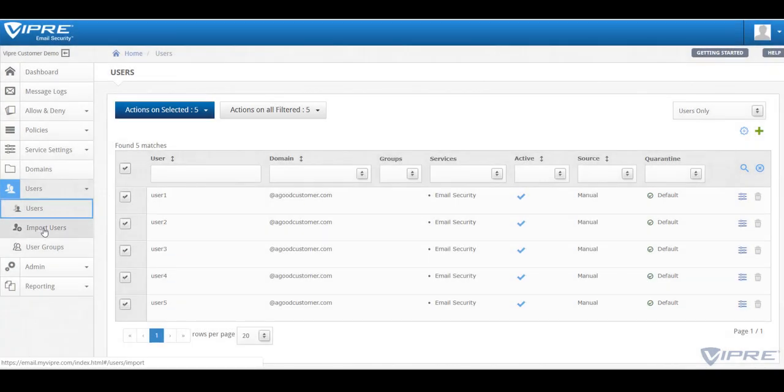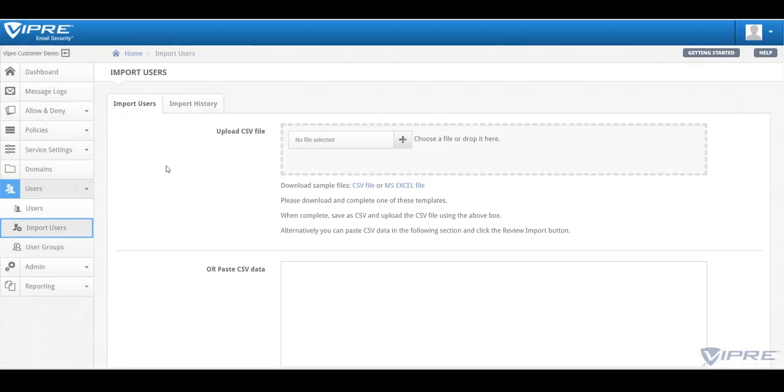You have numerous ways to import users into the product, such as the CSV import. We do provide the sample. This is very important for configuring and getting your users and aliases into the system. This is where you can upload it. You can also paste the CSV data in here as well. You also have an import history tab to be able to see last import of CSVs.